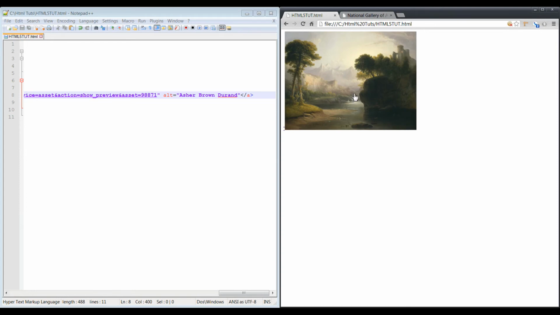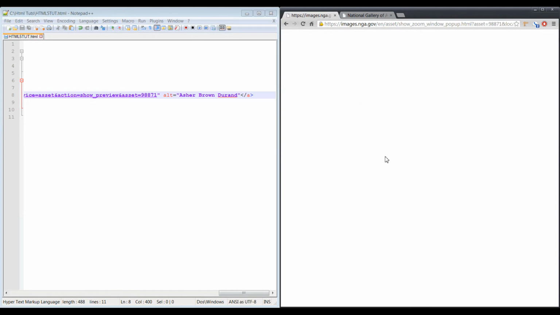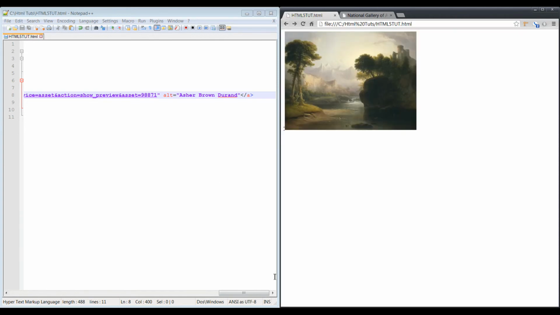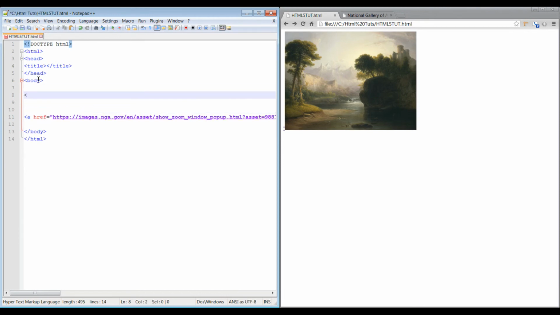So now you see the pointer's changed. I can click it, and it brings me to the National Archive image for that particular image. So we created a clickable image. So to represent that one more time, so you can see the full code, what we did without any links, we did href equals the location of where you want the link to go, right? Remember, we closed the tag.